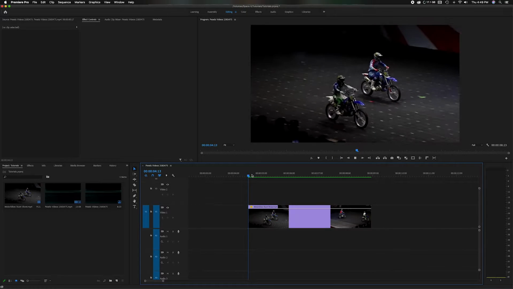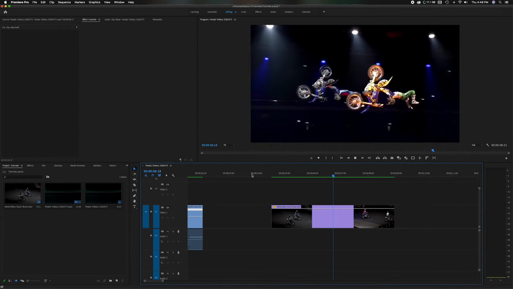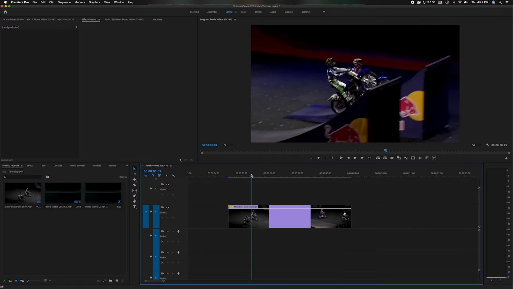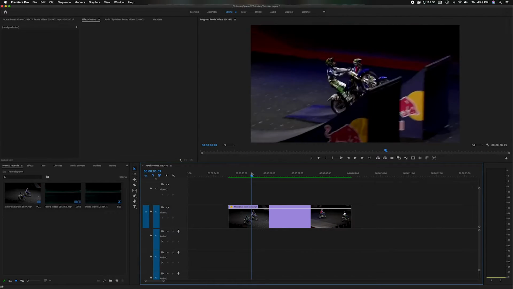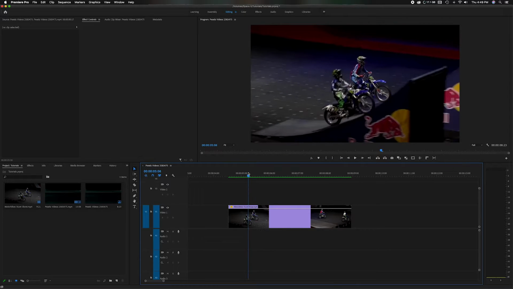So this is a clip of motorcycles riding up to a jump, flipping, doing a backflip, doing another trick, and then landing. So what I want to happen is as they take off from here, I want this to kind of do this kind of reverse glitch effect like that. So let's go maybe halfway here.